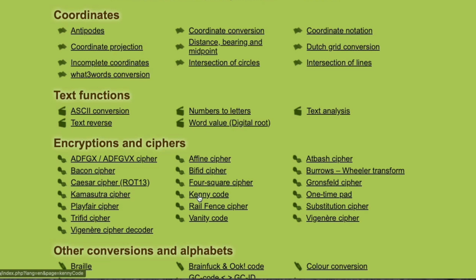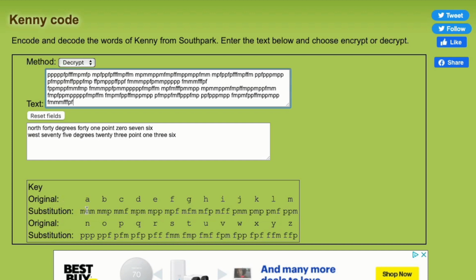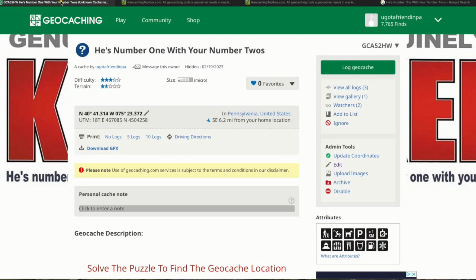Huh. Could it be? You click on that, and you see right here M's, MP's, MF's. So this looks good. Copy and paste the puzzle in, and here's what you get. You actually get coordinates. So it's not that hard of a puzzle. Once you figure it out a little bit and you get used to doing ciphers, you'll realize that this one is really simple. Now that you've deciphered the puzzle, go back to the cache page.